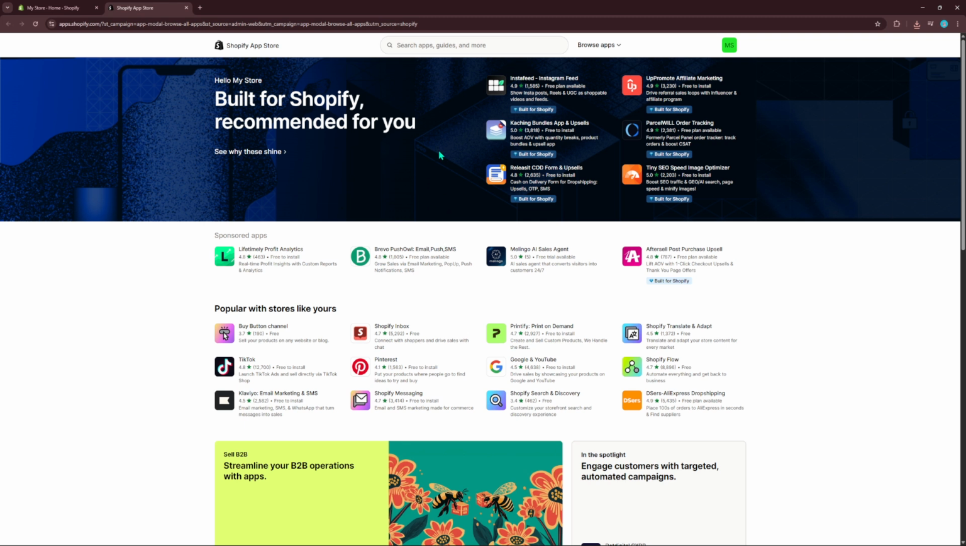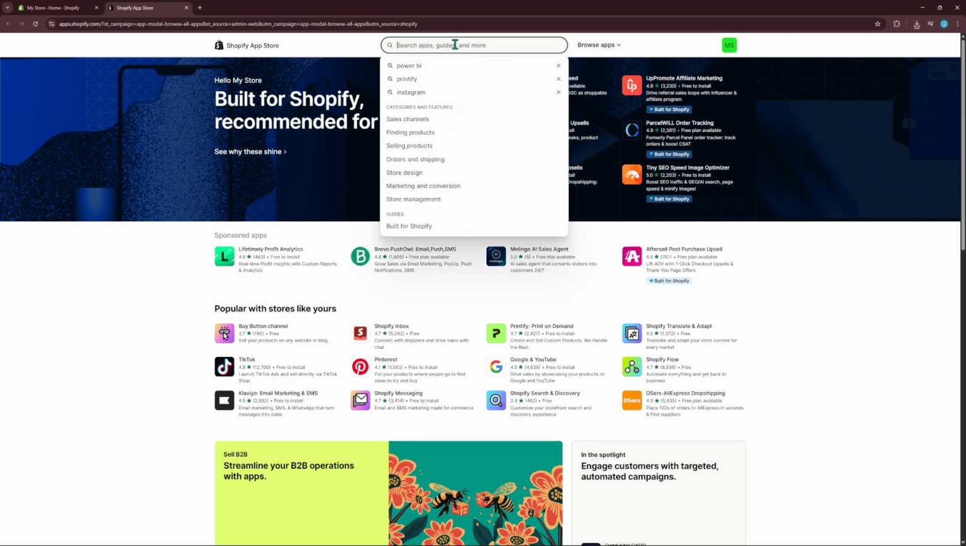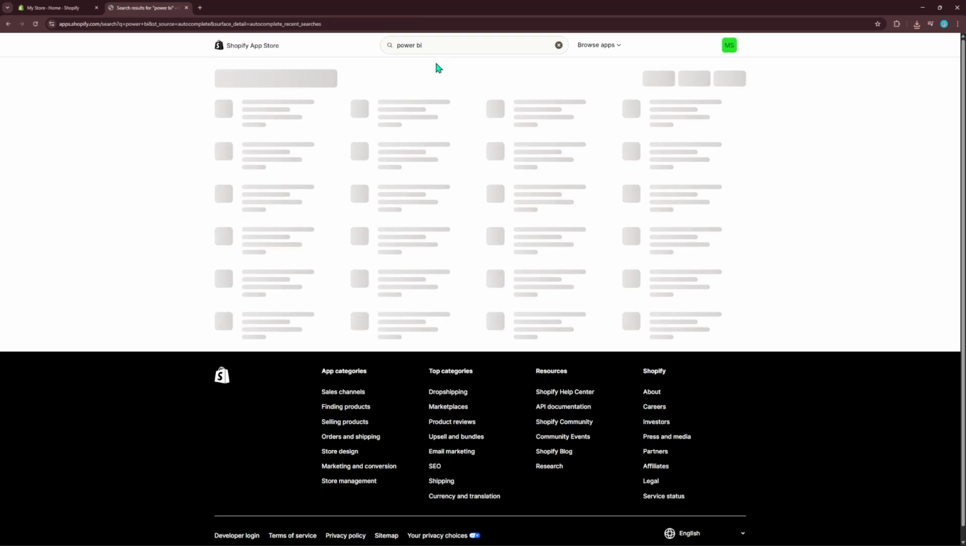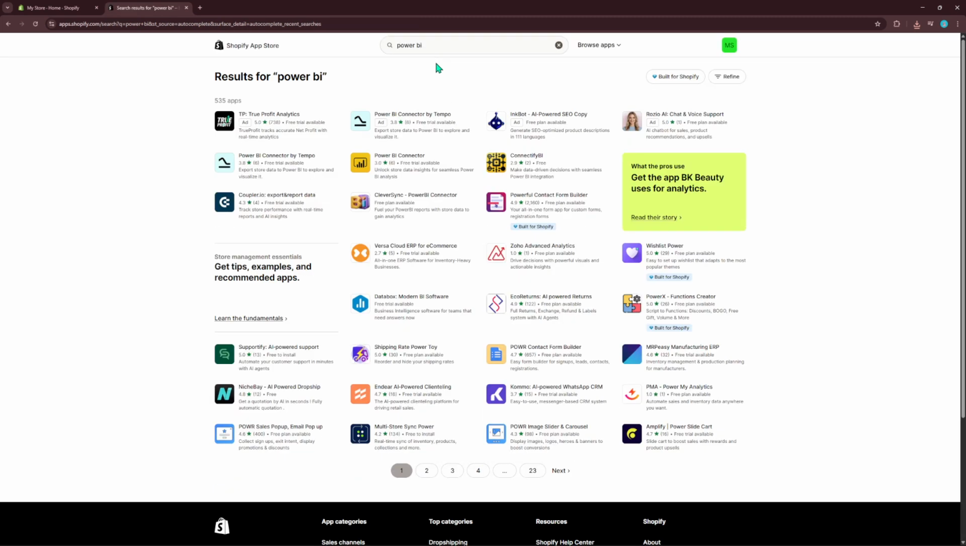Once the Shopify App Store opens, go to the search box at the top and type Power BI. You don't need to worry about exact capitalization. The search will recognize it. After a moment, you'll see a list of results related to Power BI and data connectors. What you're looking for is the app named Power BI Connector by Tempo.